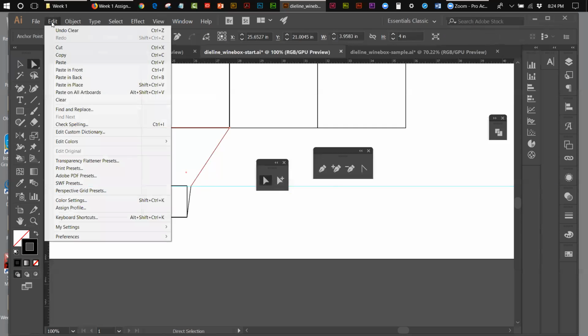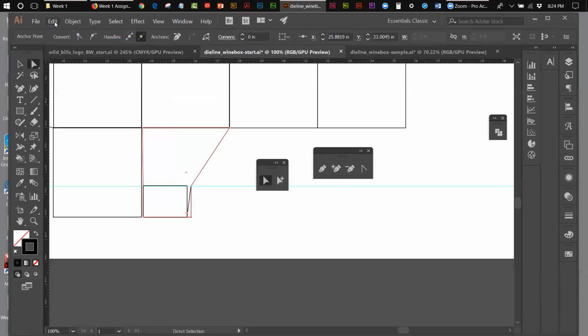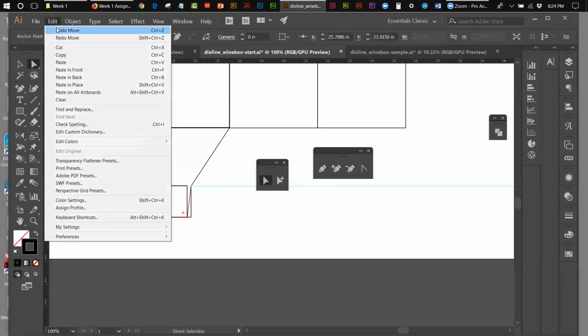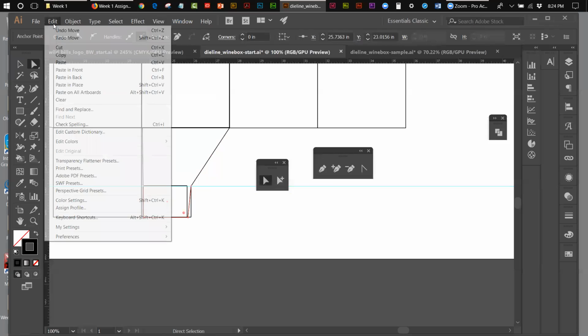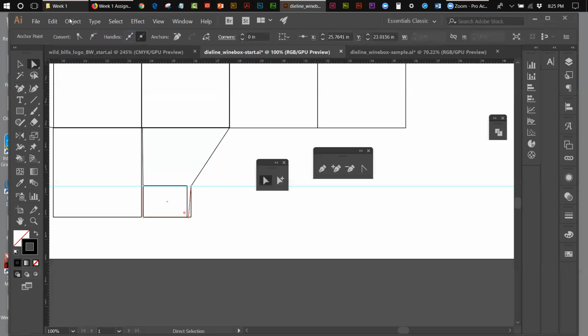Hold on, let's go Edit, Undo, Clear. Let's go Edit, Undo, Move. Something went wrong. Edit, Undo, Move. What happened here? Hold on. All right, so what's going on here? There we go. For some strange reason, I got another line in there, which I didn't want.